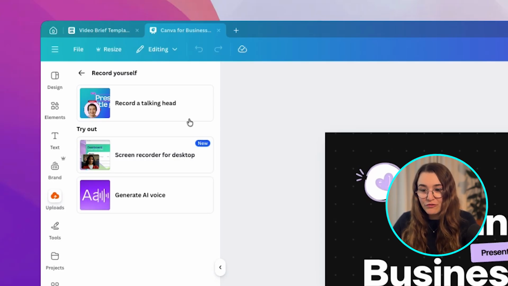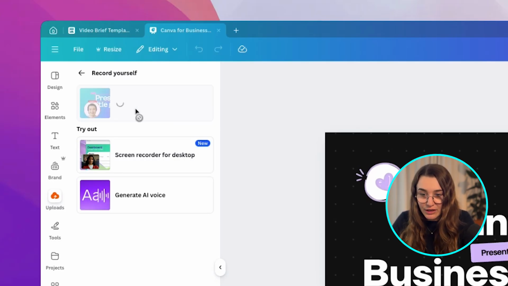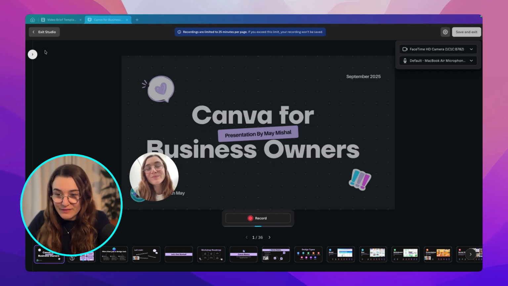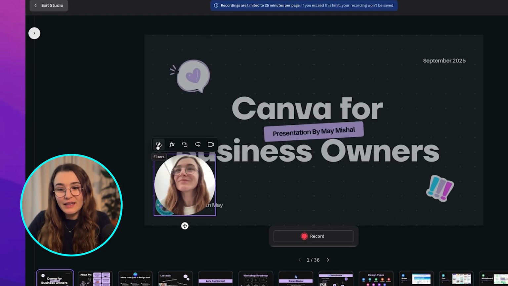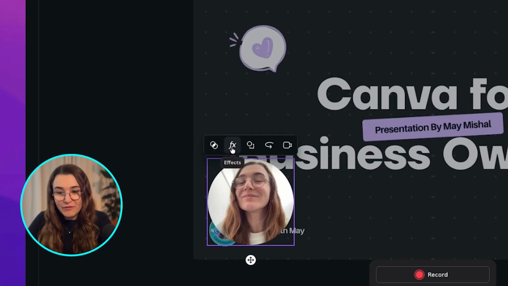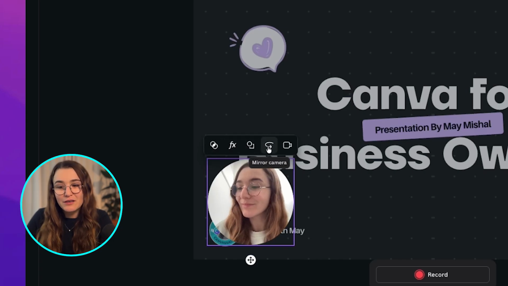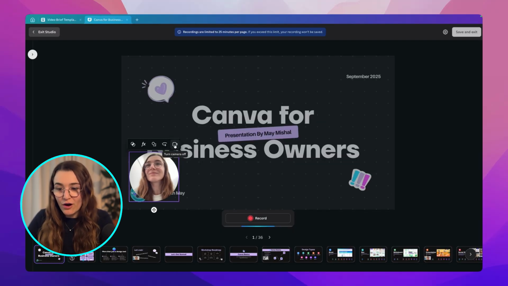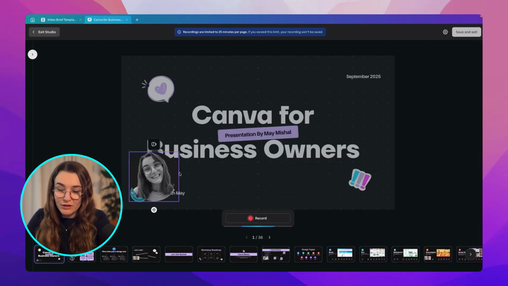Let me show you the first option, recording a talking head. I will click on it and then I will see myself here in the camera inside the circle. I can apply filters, I can apply effects. If I want, I can change the shape of the camera. I can mirror the camera if I need to. And I can also turn the camera off and record only sound if I want.